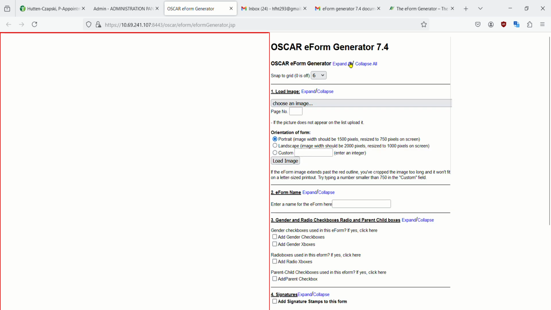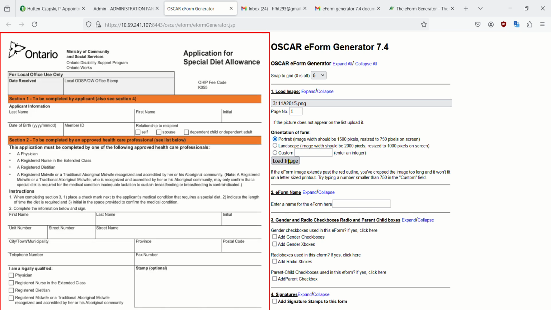Let's expand all the options. We'll choose an image. Doesn't really matter what we pick, but let's pick this one. We load it, and there we go. Took a little bit of time. Application for special dive for Ontario. Doesn't really matter what it is. There are a couple of settings that you should know that are newish to some of the versions that you may not have seen before.